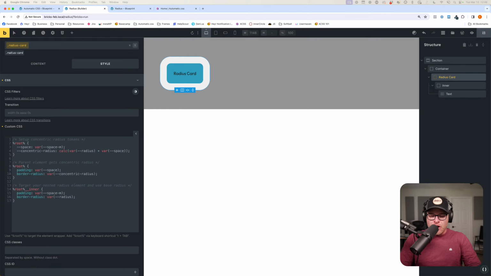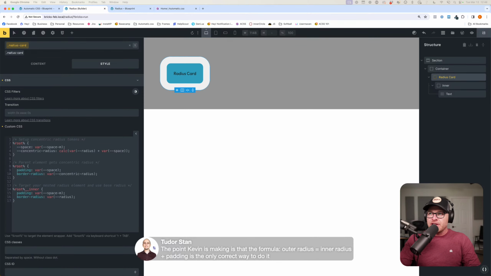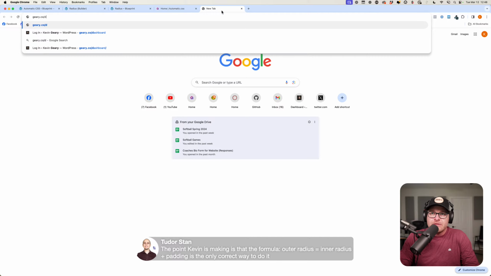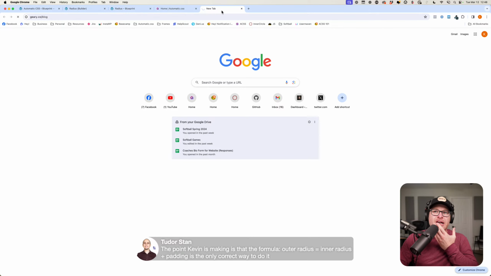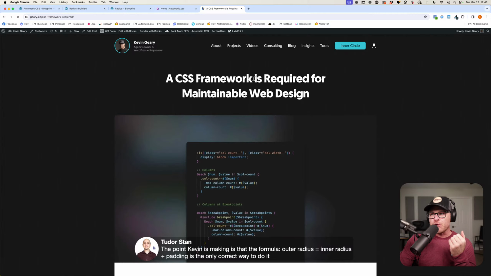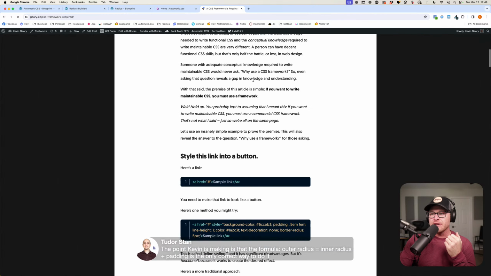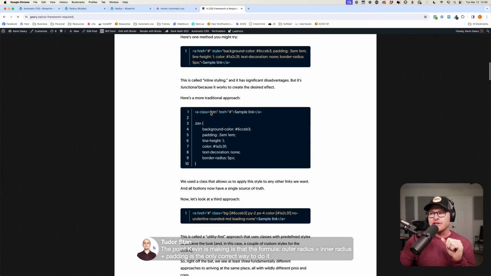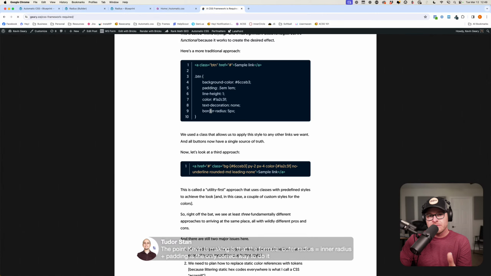So when I wrote the article, if you haven't read this article too, I think this is good. I think this is really good to do in general. But now you'll start to get an understanding of this article that I wrote: A CSS framework is required for maintainable web design. One of the key points that I make here is that you're either working or you're frameworking. None of you get paid to framework. I get paid to framework. None of you get paid to framework.